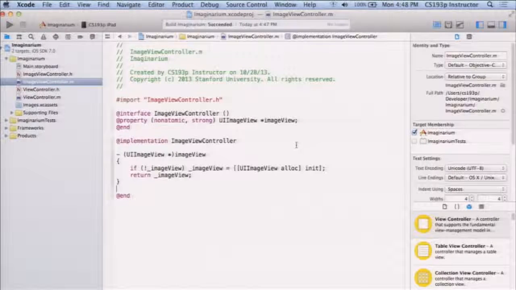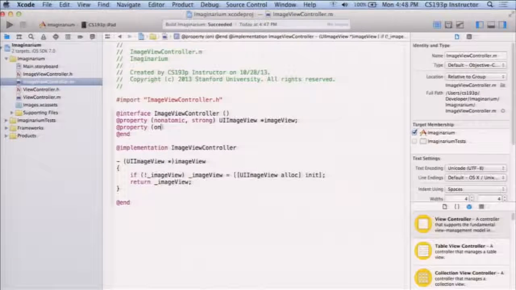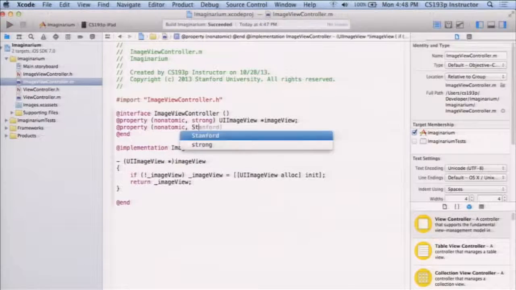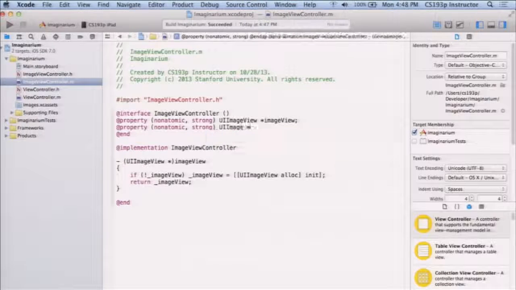Now I'm going to do another interesting thing while we're here, just to show you how this is done. I'm going to have another property, which is going to be a UIImage. And this is going to be the image we're displaying. But what's interesting about this property is I'm not going to use an instance variable to store it. Okay? I'm going to implement the setter and the getter, and I'm not going to use an instance variable.